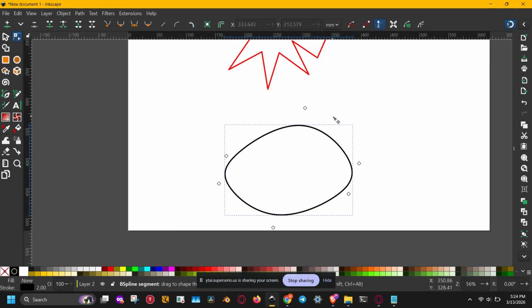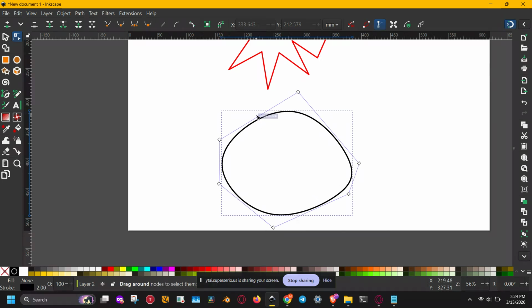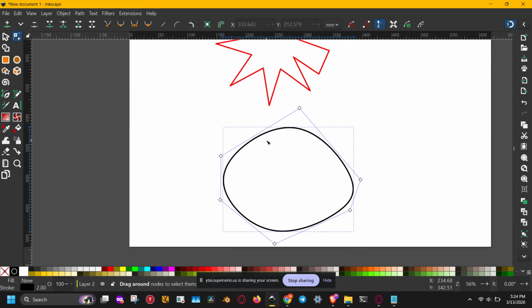If you ever make a mistake and add a node you don't need, just select it and press Delete or Backspace to remove it instantly. To recap your shortcuts, N for the Node tool, the Insert key to add nodes, and double-click to add nodes precisely at your mouse position. And that's it! You have successfully mastered adding nodes in Inkscape.